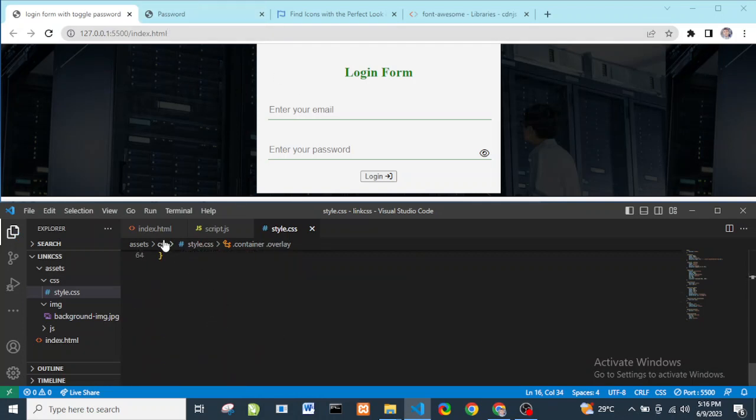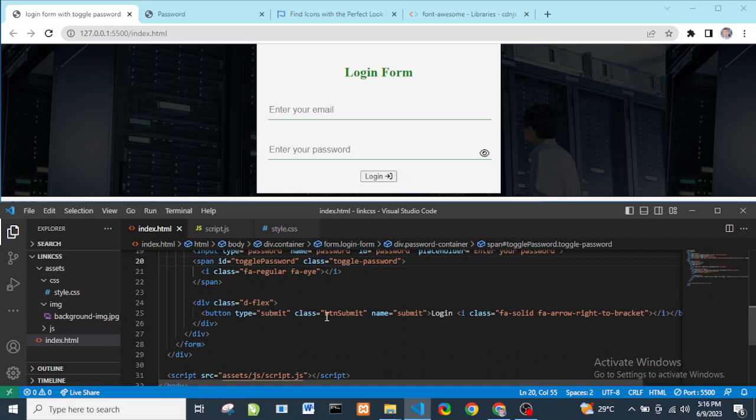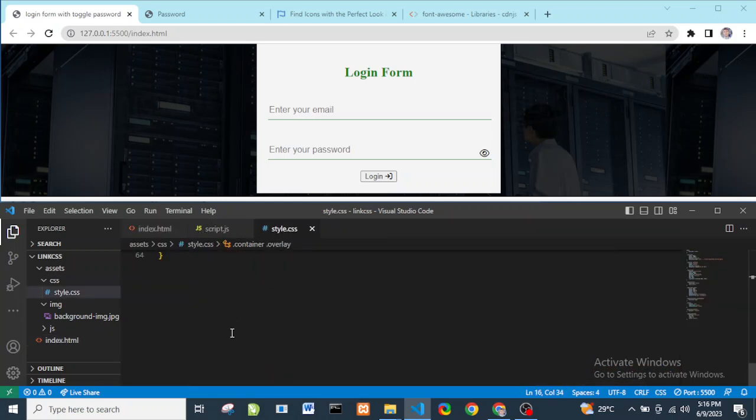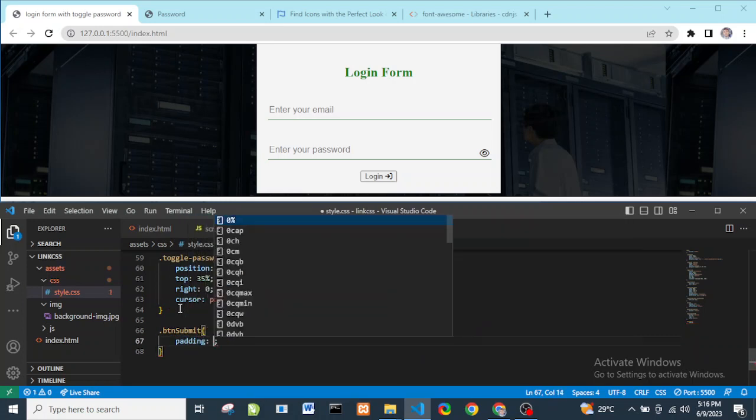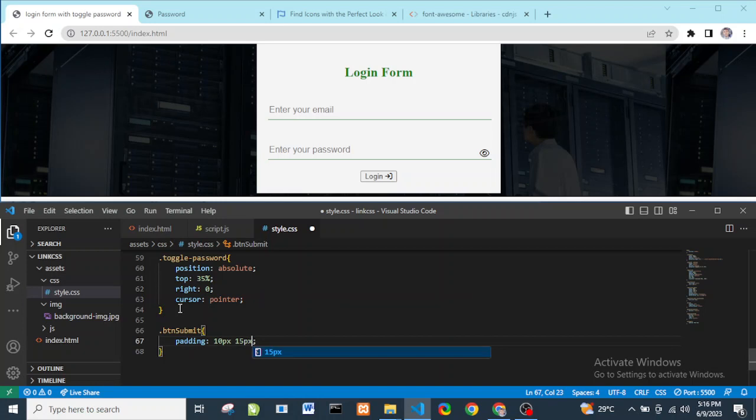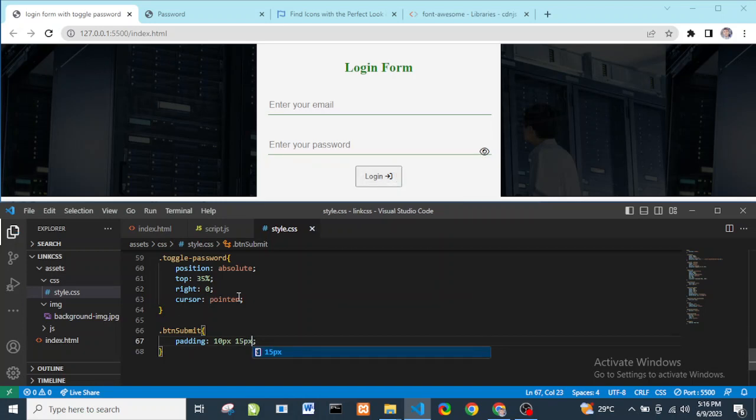Alright, so the last thing I'm going to style is the btn submit. You can see btn submit right here. So I'll go to my CSS, click here and say btn submit. Alright, I'll save it. Now I want to add padding to it. For the padding, I want 10px top and bottom, and 15px left and right. Save it. See, it gets bigger.